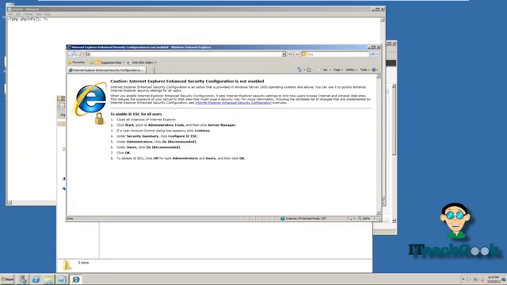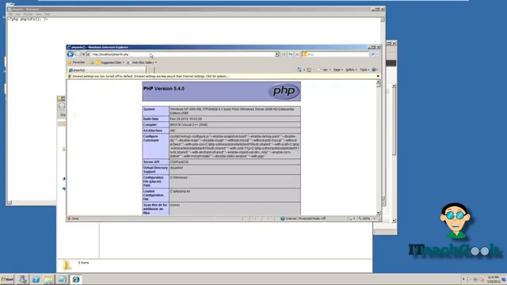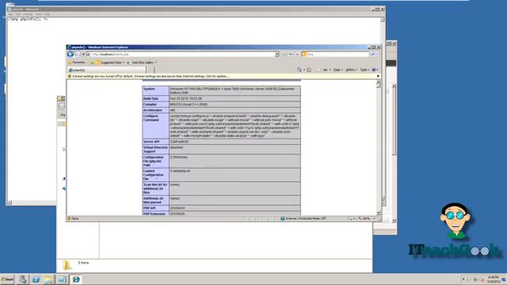Go ahead and put localhost in there, phpinfo. Alright, once you get up in here, if your loaded configuration file is not this, then we have a problem. It's not going to work right off the rip.